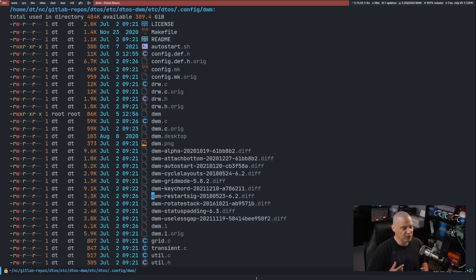Restart sig, that allows me to have a key binding that restarts DWM, because by default, DWM doesn't actually allow you to restart it, like do a hot restart, like you edit the config and recompile. What you would have to do without a patch like this is you would actually have to kill DWM and then log back into it. And that makes no sense, right? That's just really basic functionality you expect to have in a window manager. So I definitely needed that patch.